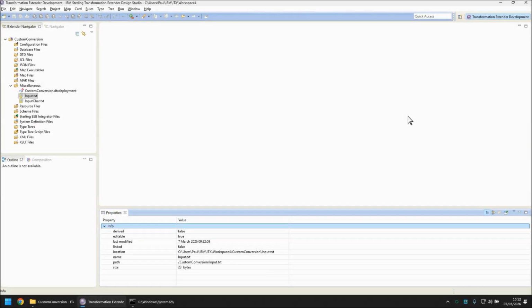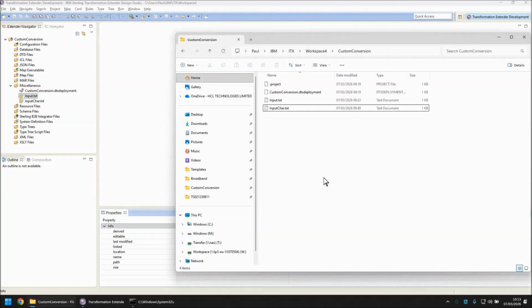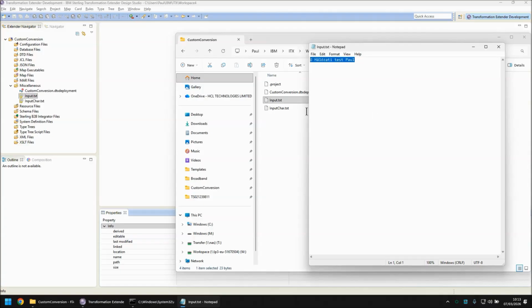We will begin this demonstration in the ITX Design Studio. Today I'm using ITX 10.1.2.1. As you can see, I have a new workspace where I've created a single project called Custom Conversion, and within the project we have just two files at the moment, input.txt and input.char.txt.